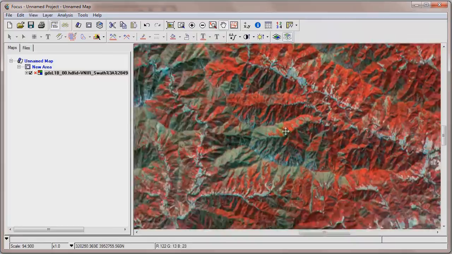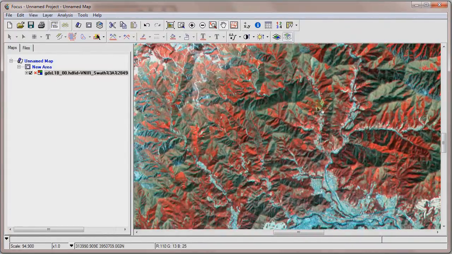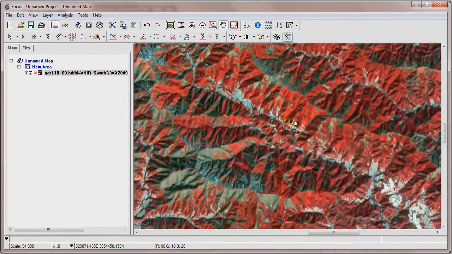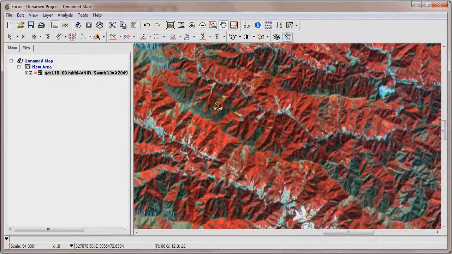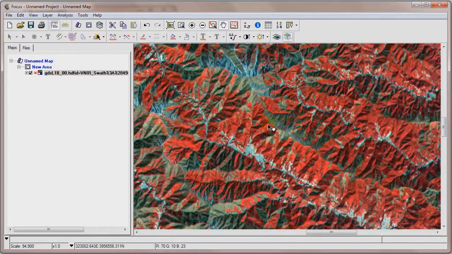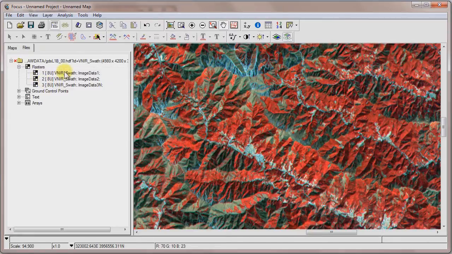So those are a few of the different ways that you can do the channel mapping. It really depends on what you prefer to do. But those are definitely two ways of doing it. Now, some other visualization tools that are available in Focus are quite nice. If I go to the Files tab, you can see that I have the 3 different channels that loaded up when I open my image.